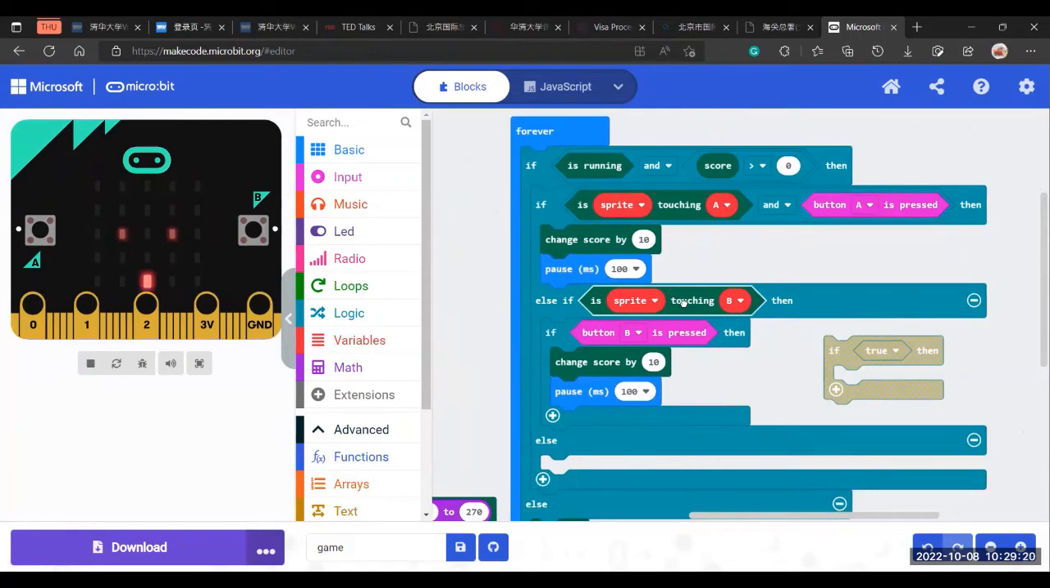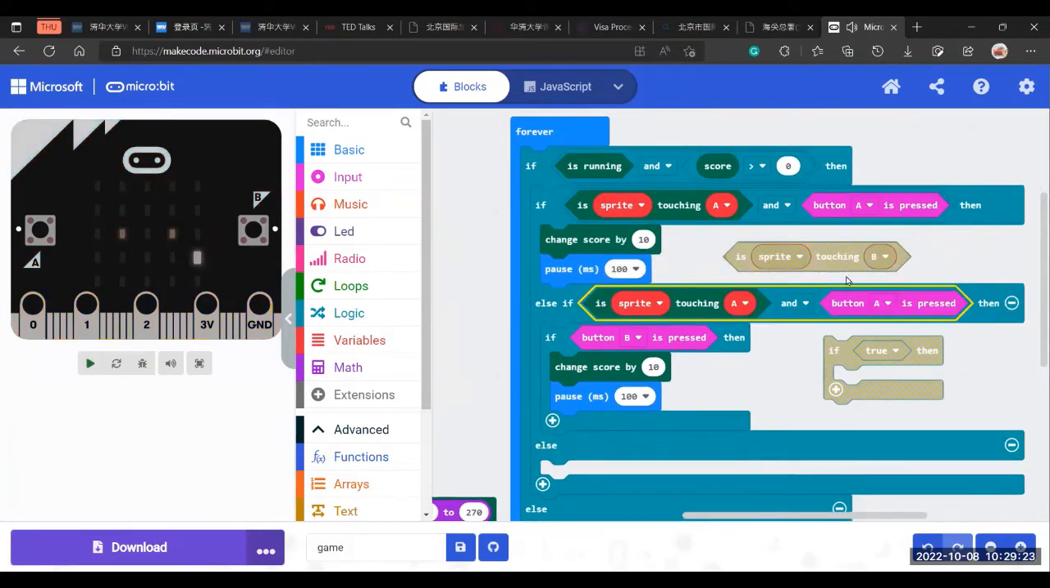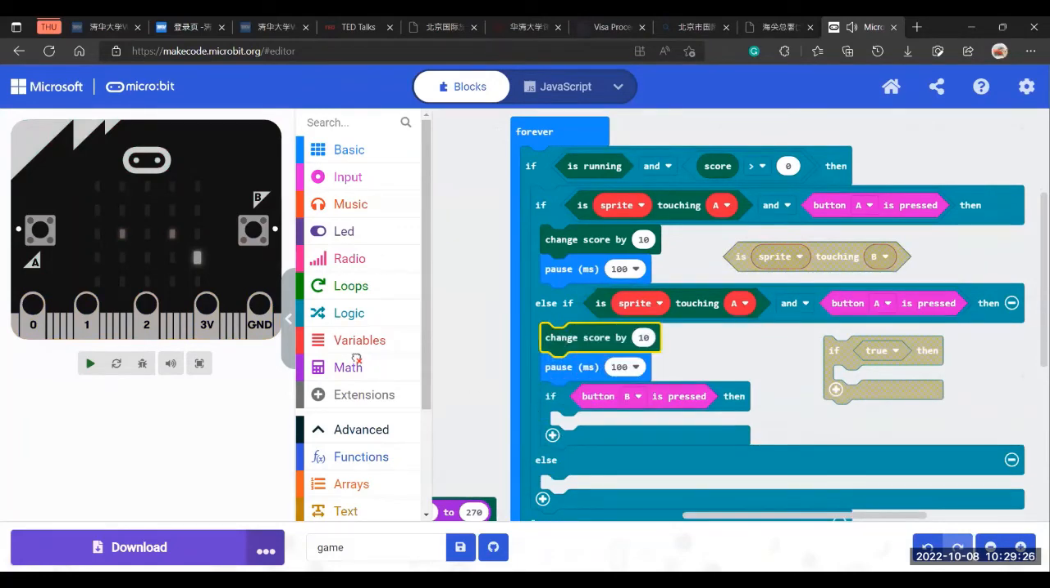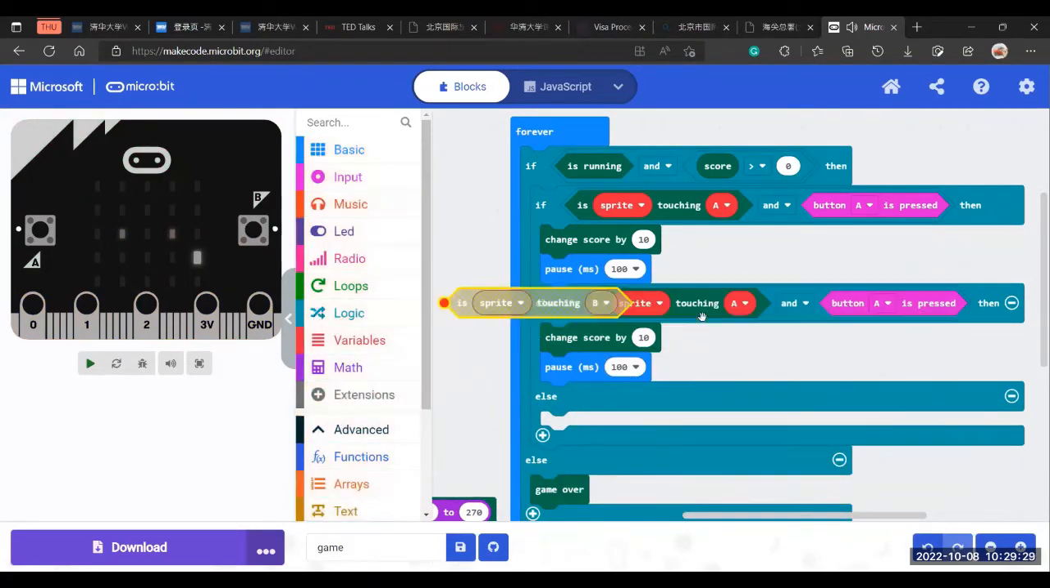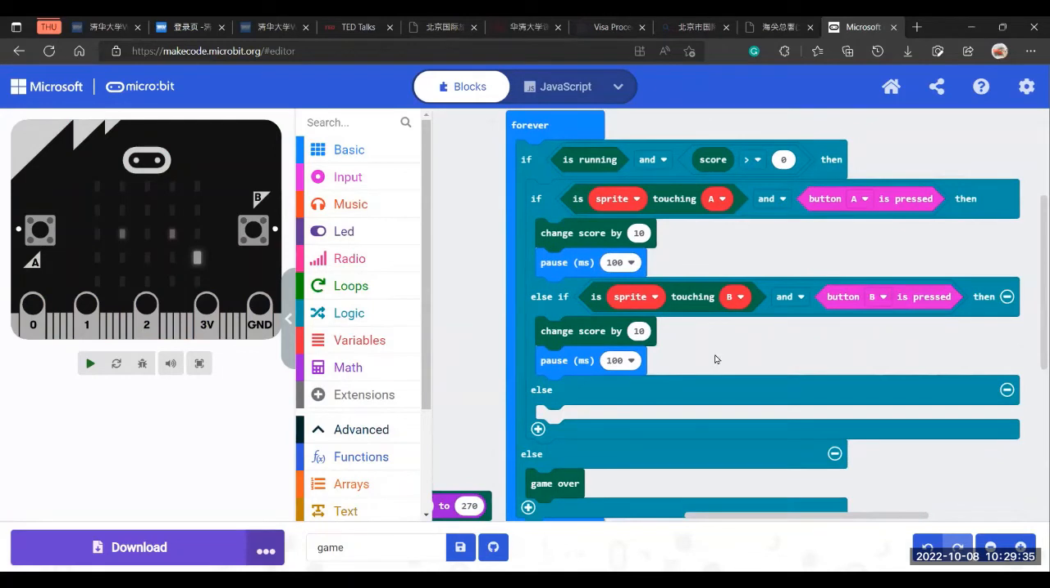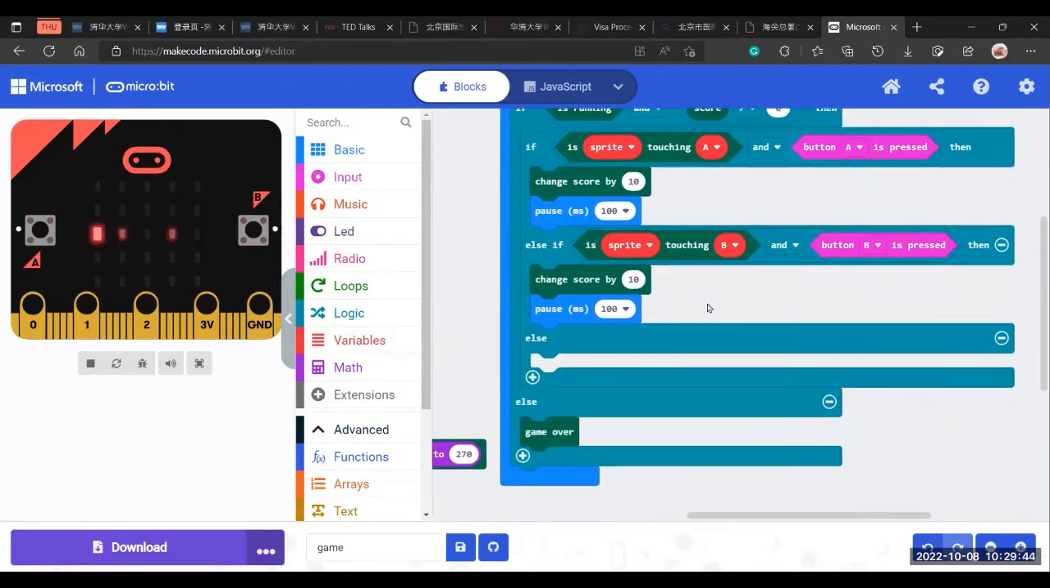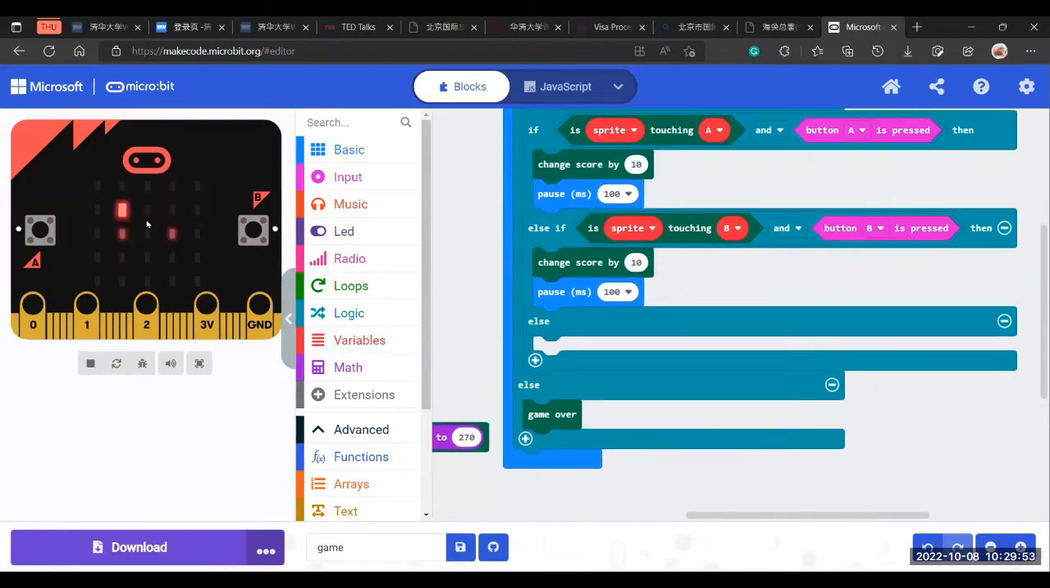Okay, so same for the B part. You can duplicate this and drag it to B, and remember to change this to B. For the else part, this will be our program for the sprite when it's not touching. So when it's not touching, if you press the button, it will start deducting your marks.